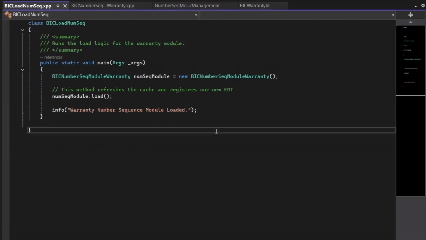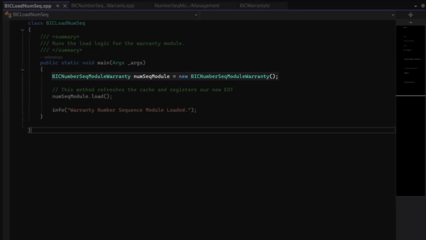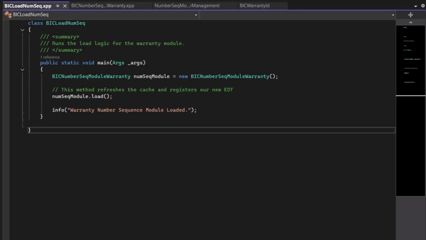Let's break this down. First, we just instantiate our BICNumberSeqModuleWarranty class. Then we call the load method. This is the important part. It registers our new EDT with the number sequence framework. Without running this, our warranty management module simply won't appear in the wizard.